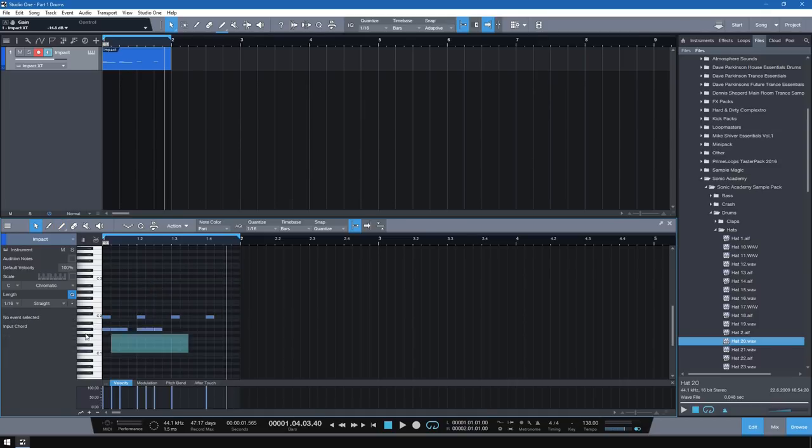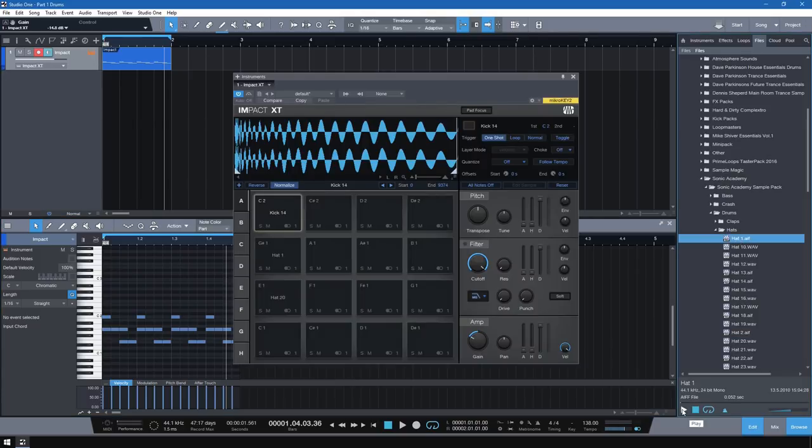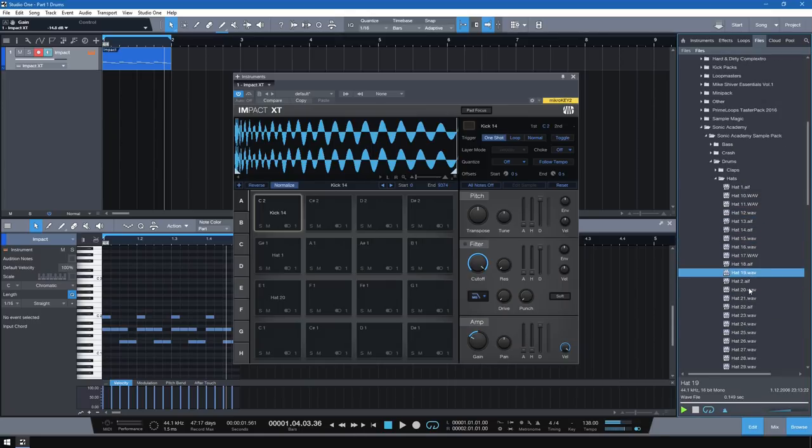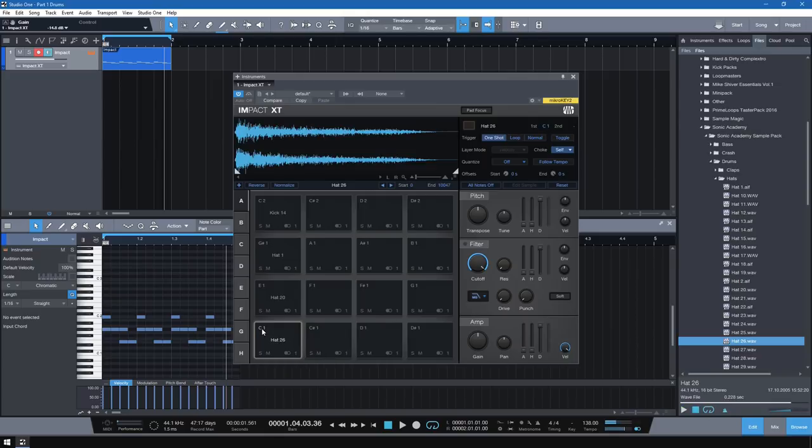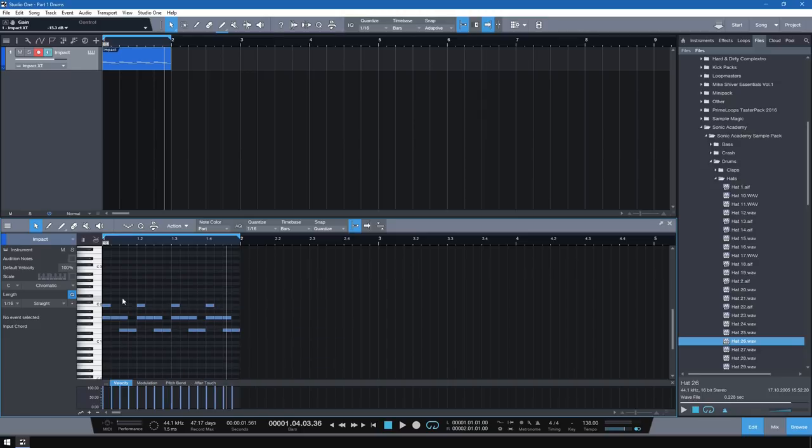Press Ctrl D to copy paste. And if you're using Mac, it's Command D. Let's have a listen. And now for the open hi-hat. C1. Let's add a ride hat.